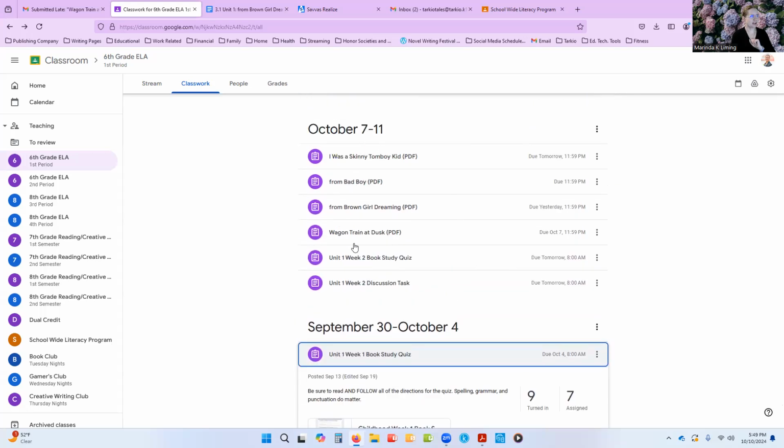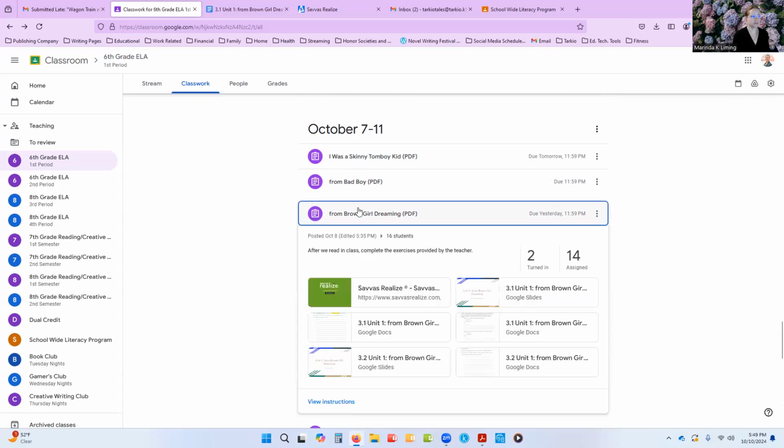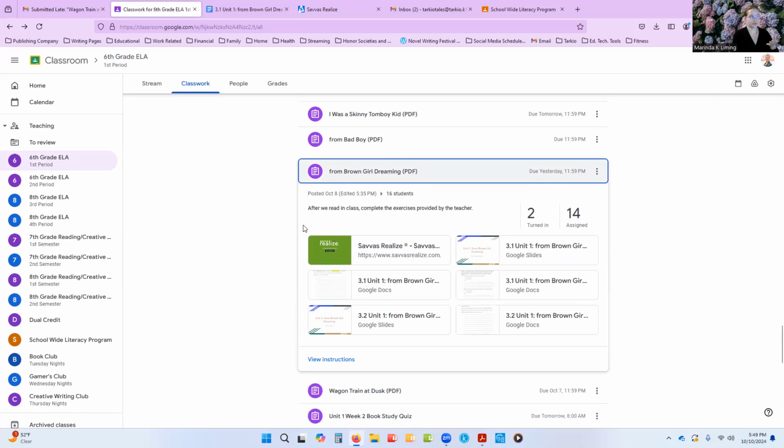Aside from that, we have our PDFs. This is our online textbook. The online textbook is a great tool, but it's been a little confusing for some students because they think they have to do it on their own. They're not reading directions carefully enough. If you could help your students to really stop and read directions instead of just diving in, it would go so much smoother. If you look here, it says, after we read in class.